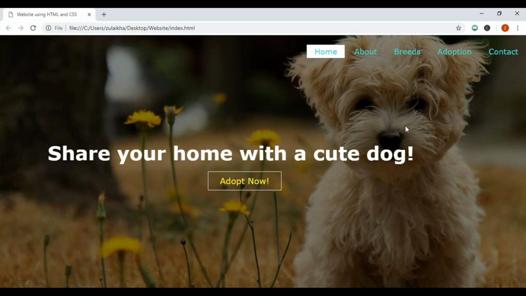There is a cute little dog in the background. It is basically a dog adoption website, and here you can see there are several buttons, and when you hover over these buttons, they have a background. Apart from that, there is an Adopt Now button, and there is a cute little tagline to our website. So we're going to do all of this from scratch in less than 15 minutes.